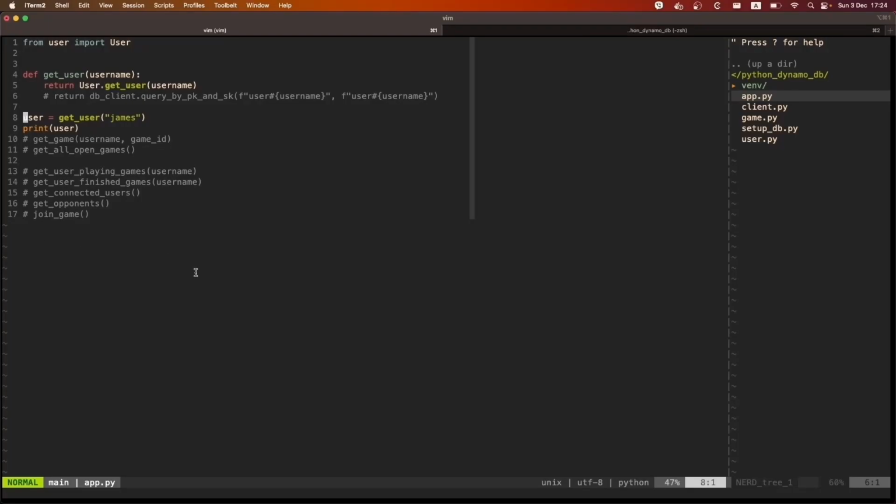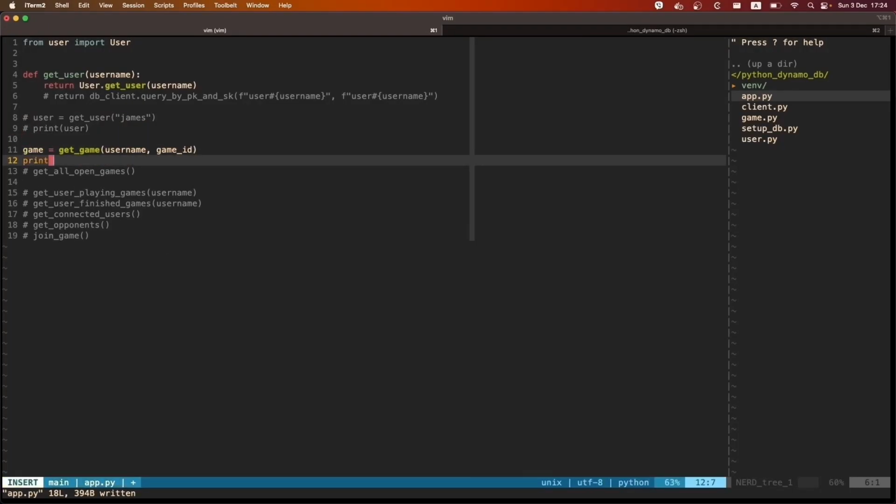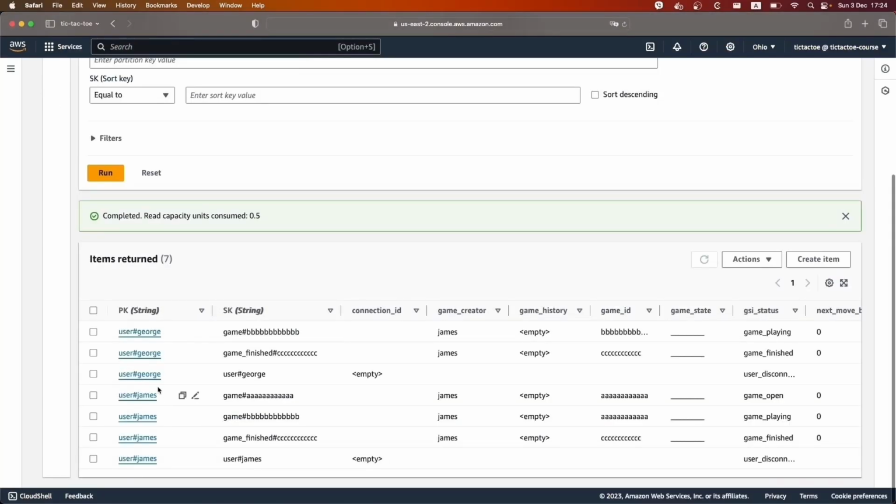Okay, let's see how to implement getGame. I want to have game equals getGame and print game. I want to pass username and the game ID. And let's see in our database. For example, user James has a game with that ID.